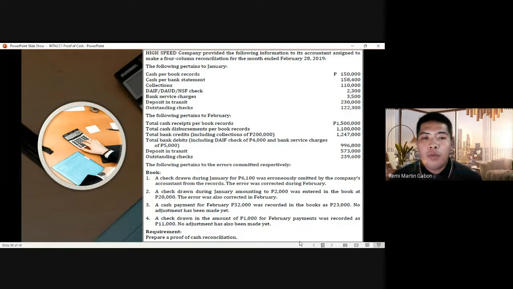Then for number 4, a check drawn in the amount of 1,000 for February payments was recorded as 11,000. No adjustment has also been made yet. So instead of recording 1,000 disbursement, what was recorded was 11,000. So kulang yung cash balance because sobra ang disbursement. Therefore, we have to adjust our cash because of the overstatement.